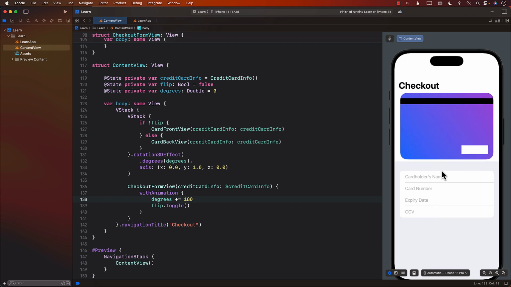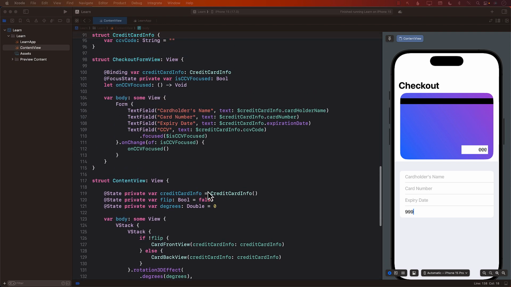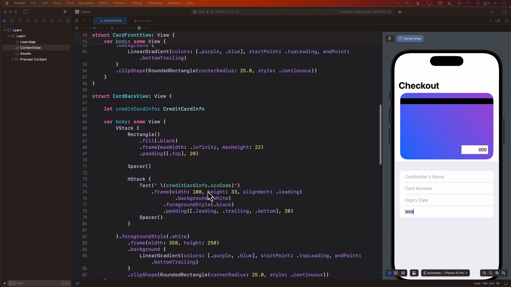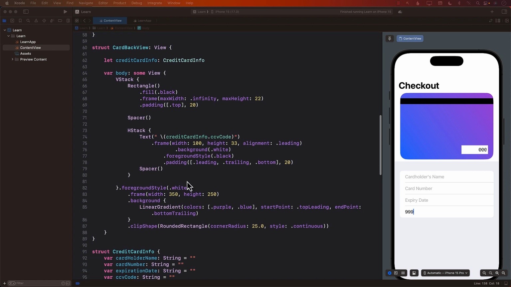Okay, so once we're on the back, what if we type something? Oh no, when you type something, it actually displays this as inverted. So we need to fix that too. How do we fix that part? Well, we can actually rotate that part also. So let me go to the credit card back view. Let's see where the back view is. There we go, back view.